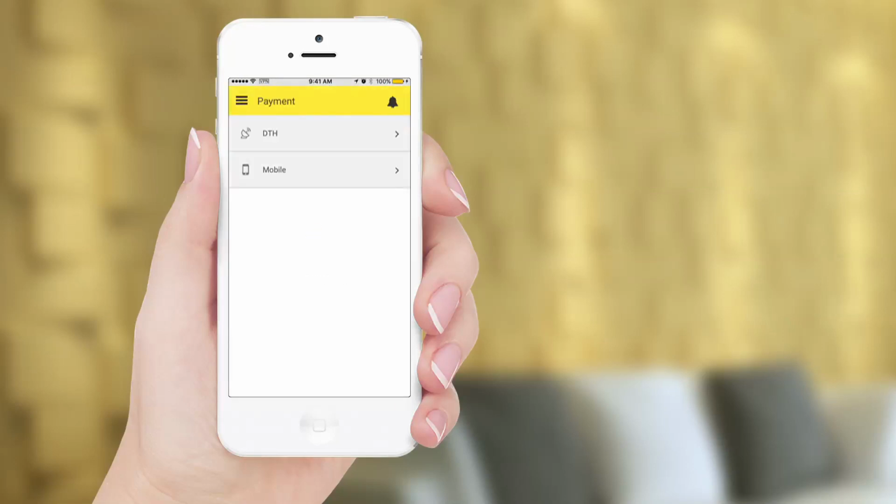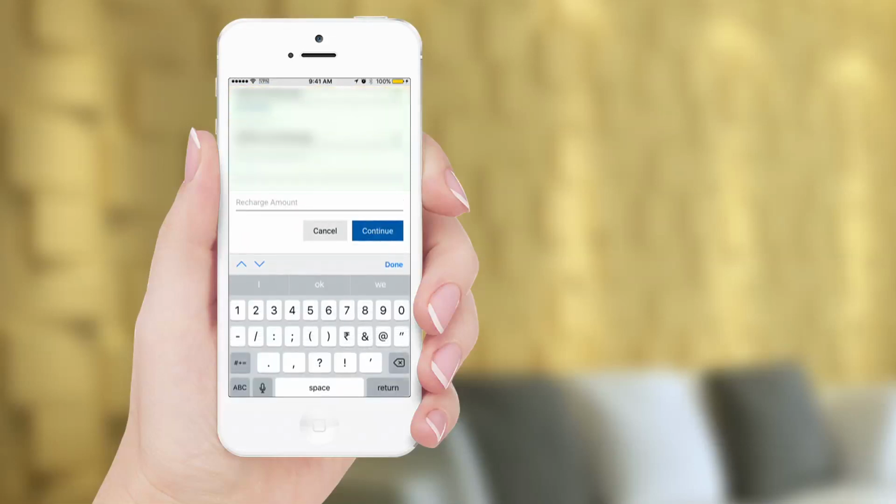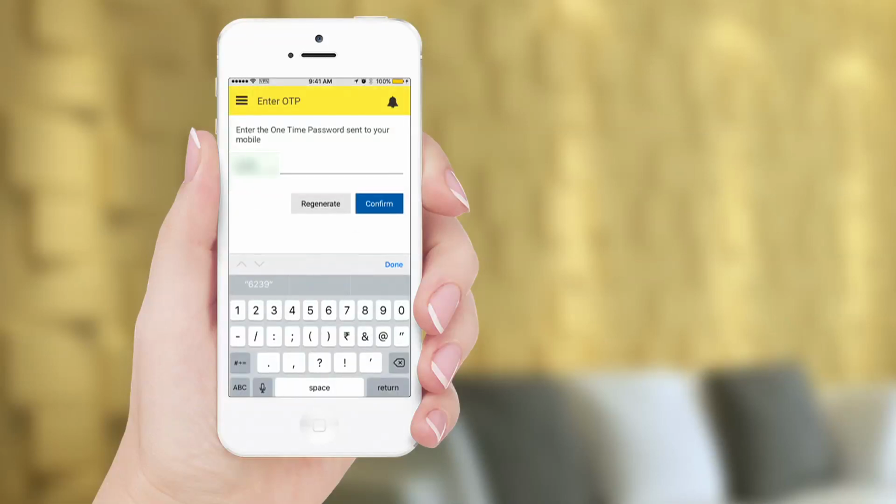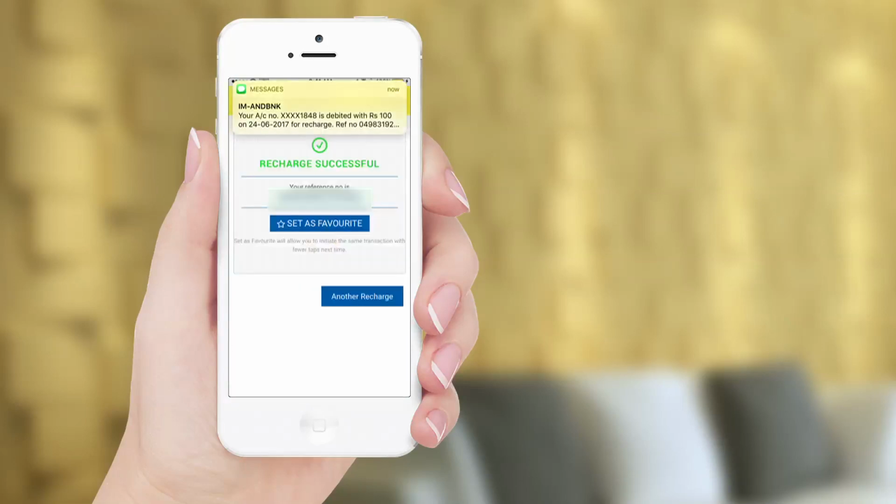DTH. You can recharge DTH after selecting the operator. Your ID or mobile number is to be entered. Amount is to be entered. A list of packs will be displayed. Transaction will be validated with OTP and the status of the transaction will be displayed.